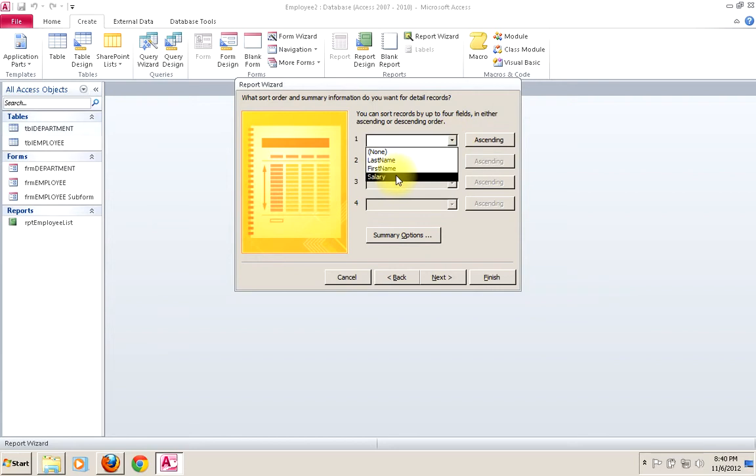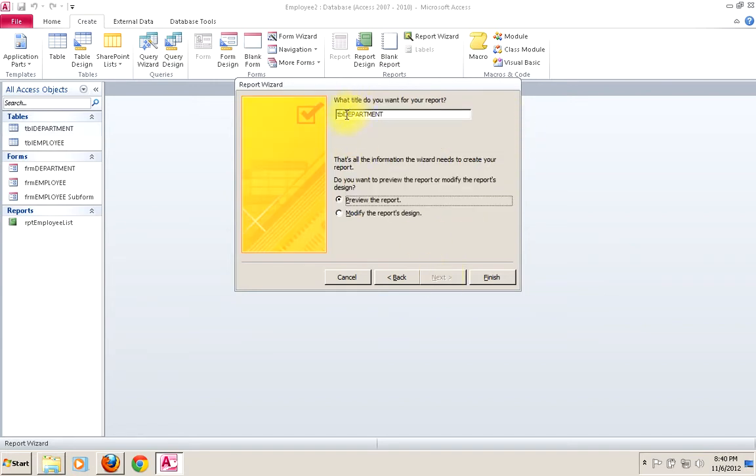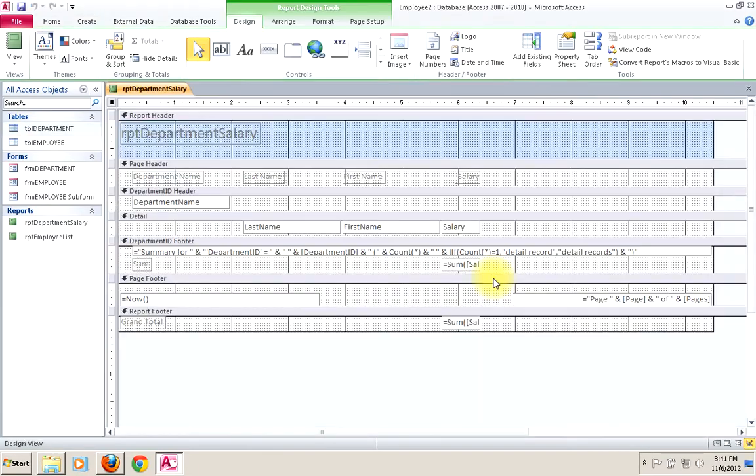Obviously we have some options for sorting, and last name is as good as any, so last name and first name will work. Again, for this, I like the layout. I like stepped, and I'm a big fan of landscape. I think landscape just works. We also want to give this a better name, so we might say something like department salary. This will be a department salary report. That's probably a pretty good one.